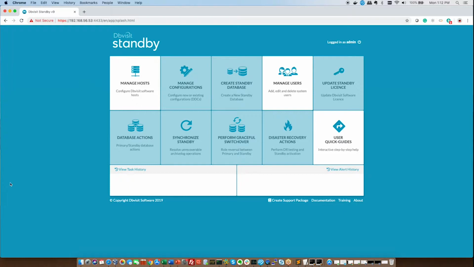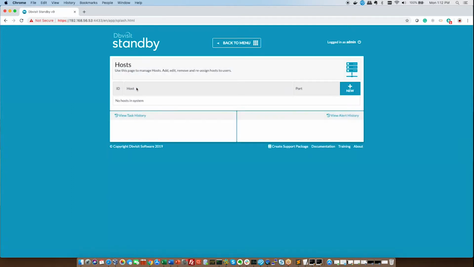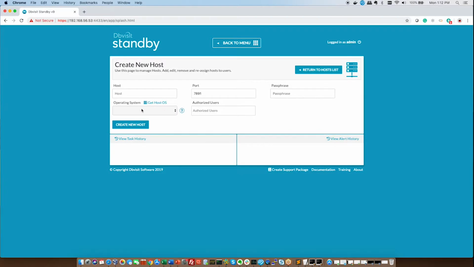So from here, we are now going to look at step 1, and that is to introduce the hosts to Dbvisit Standby. So if you click on Manage Host, you will see a little button that says New. We don't have any information currently. So we're going to click on New. And we are going to introduce our primary server, which is dbvlab01.